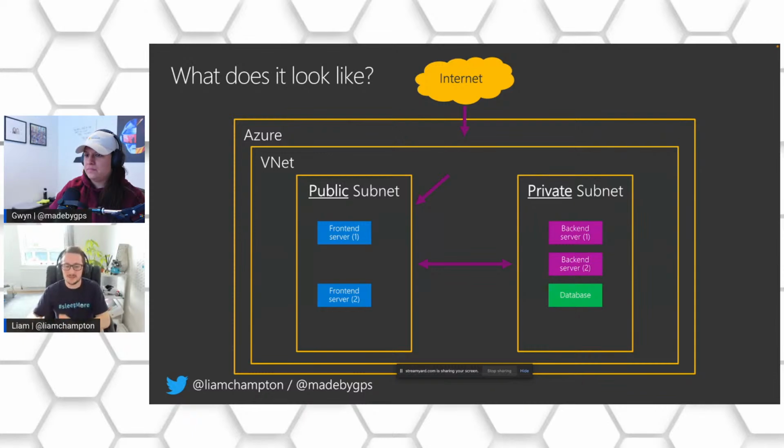You never want to put a database in a public subnet because that's public-facing. Always want to keep that safe and secure. Same with back-end servers. All your encrypted traffic would probably go between these two. But you want your users to see the front end, so it'll be in the public subnet.